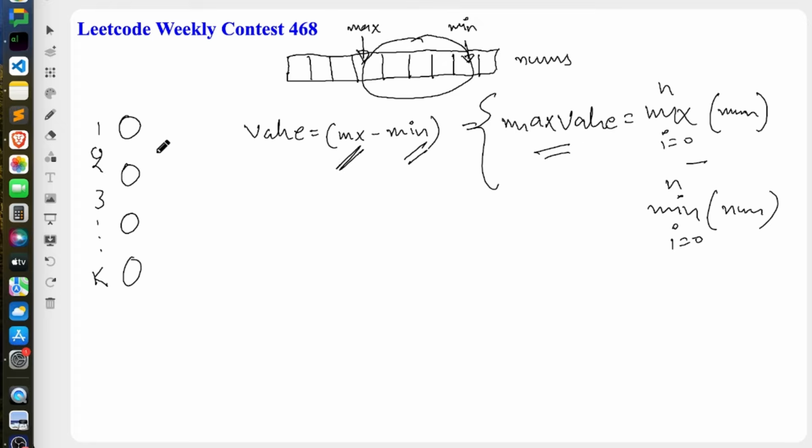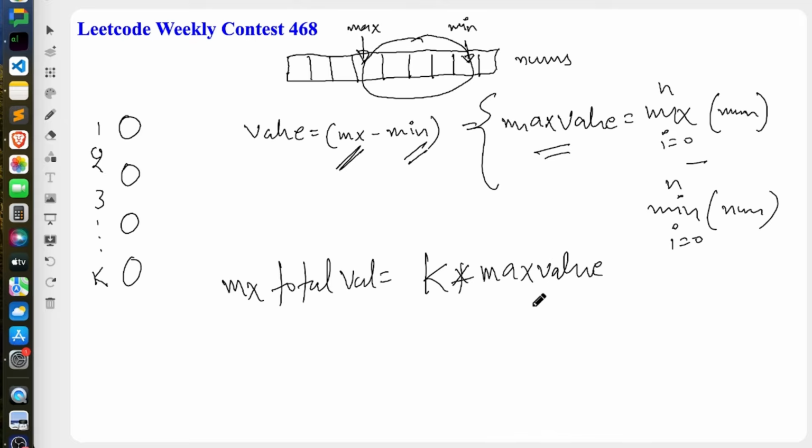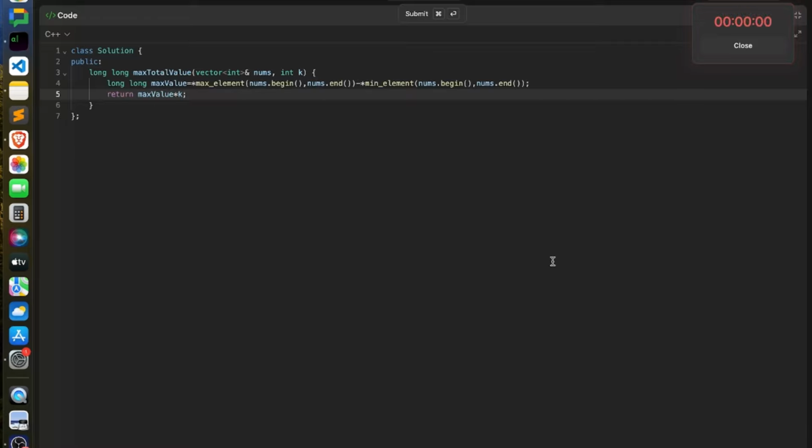Now since it is possible that the two chosen subarrays could be exactly the same, I will choose the same subarray k number of times, right? So your total value, the max total value, is going to be k times this max value, and we know that the max value is equal to the maximum minus minimum from the original array, right? So it's pretty straightforward. The max possible answer is going to be k times (max minus min), right? So this is the code.